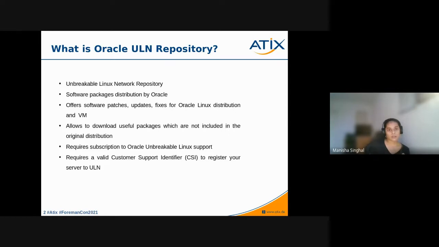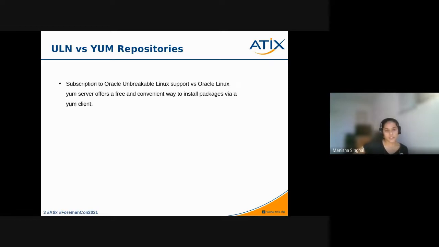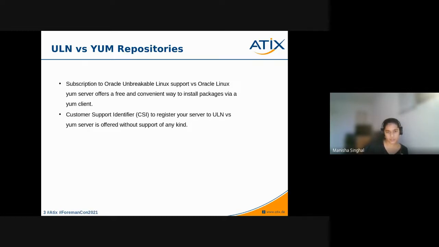So now let's talk about what's different between ULN repositories and YUM repositories. The first thing is, for ULN repositories, you need a subscription to Oracle Unbreakable Linux support, and YUM offers the software packages free via their YUM client. Another thing is, for ULN repositories, you need a customer support identifier to register your server, and then you are given all the support from Oracle, whereas with a YUM server, you are not given any kind of support. Another thing is, in YUM repositories all the packages are open source, whereas ULN repositories also offer non-open source packages, for example, the commercial packages.